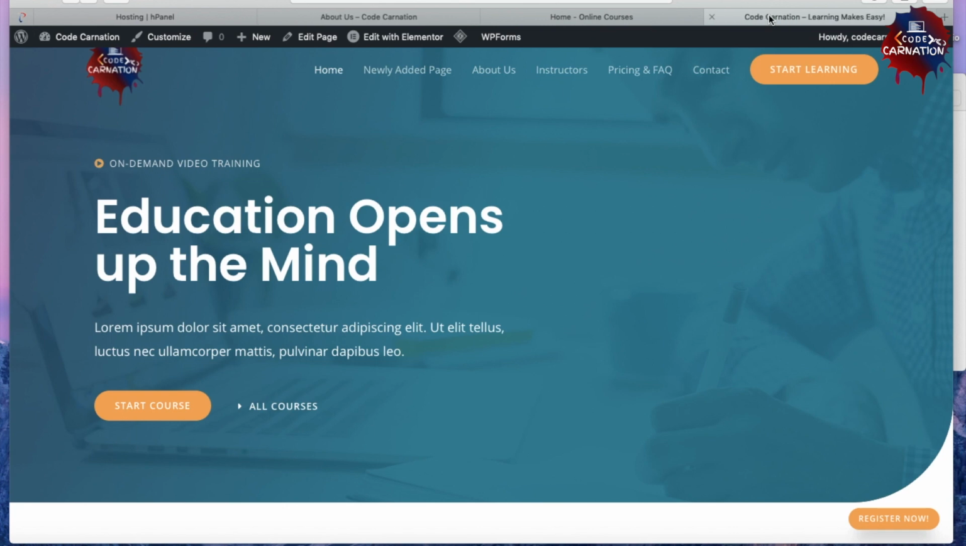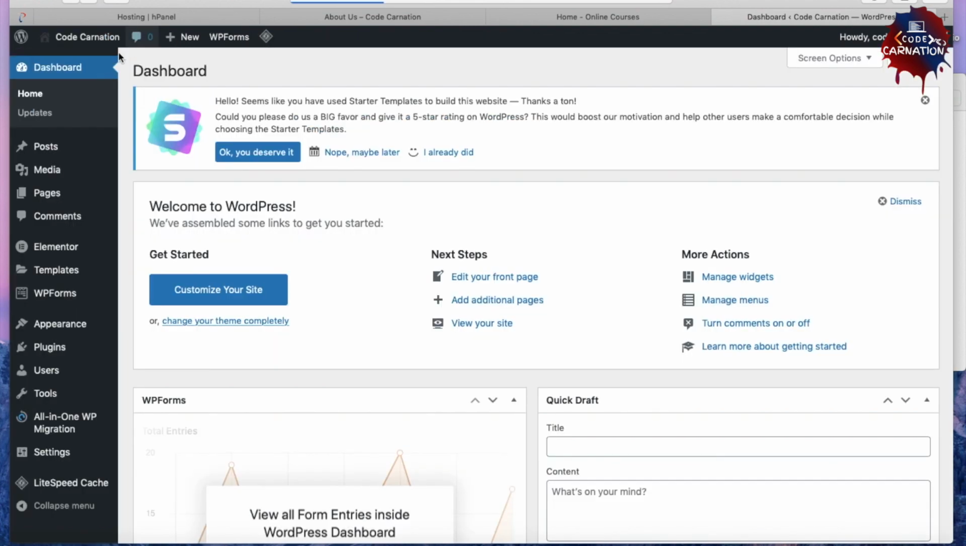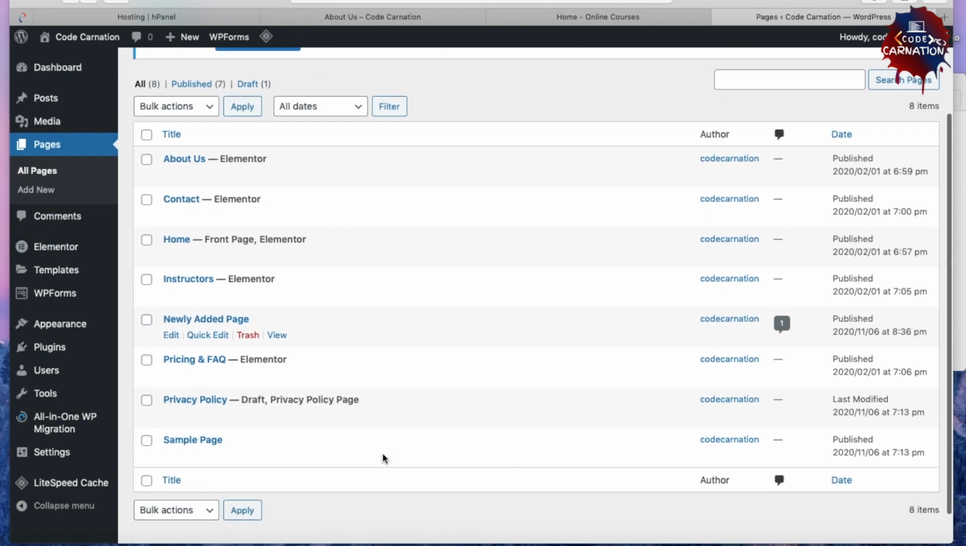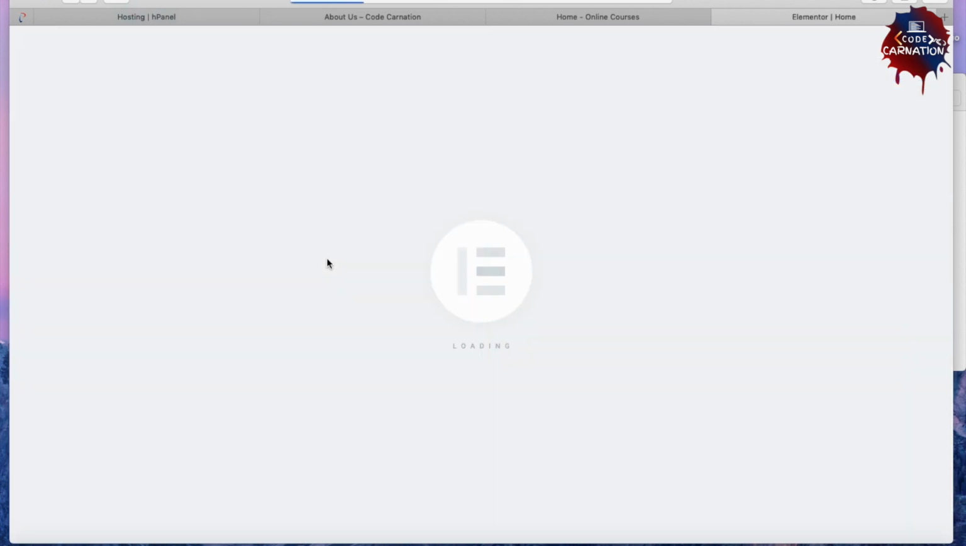Now for changing the image, before that, we'll go to the dashboard. From there, customize your site is one of the options. Another option is to edit with Elementor. So let's edit the same thing with Elementor. So see how Elementor will be different from my native or default editor.